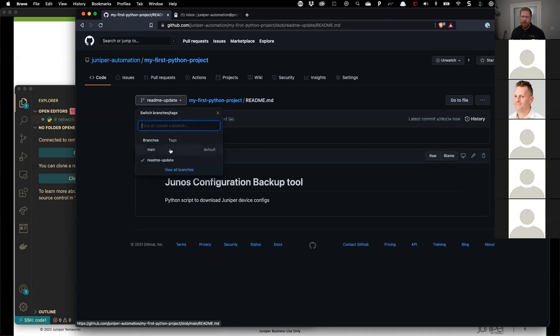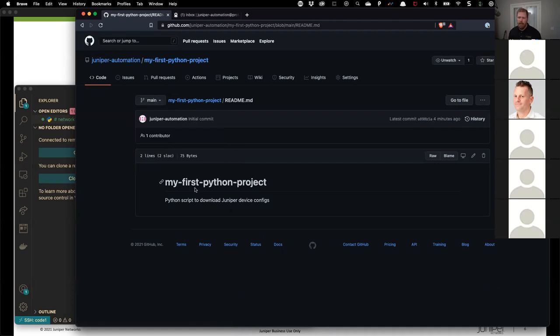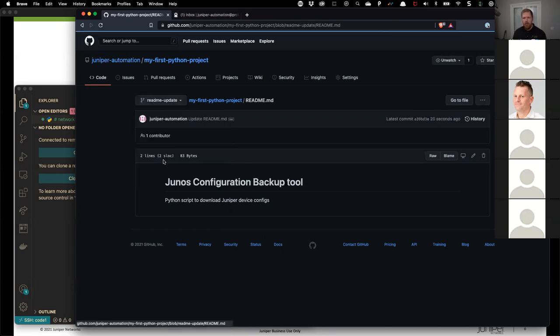If we switch back over to main, we'll see that my README file is currently sitting as what we expect for our production, which was my first Python project. But now I've got two separate instances of this file, and they're completely namespaced off from each other. Now, let's say I wanted to take my changes that I just made to the README and add them back into the main line, or the main branch, of the code.